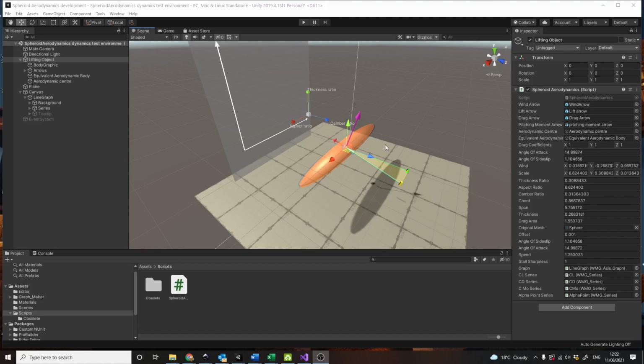Okay, welcome to a quick overview of the Spheroid aerodynamics package developed in Unity. If you open up the file, this is what you should see. So this is in the editor window, and we're staying in the editor window all the way through because most of the interaction happens via an editor script on this lifting body object.